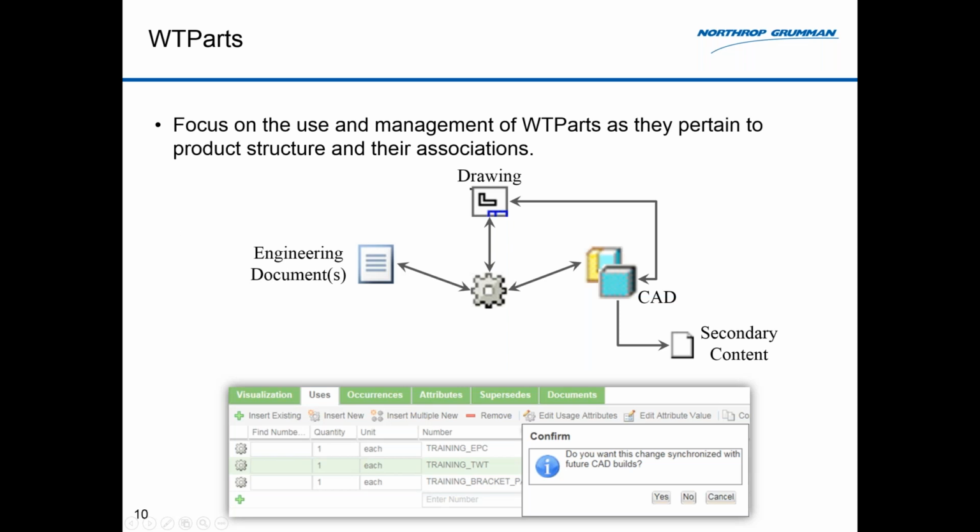WT parts contain attributes, but they do not have content. The associated CAD documents, if any, will contain the necessary content. The CAD, along with all other associated documents, help to describe the WT part. And this is why it's important to maintain proper associations throughout its life cycle.